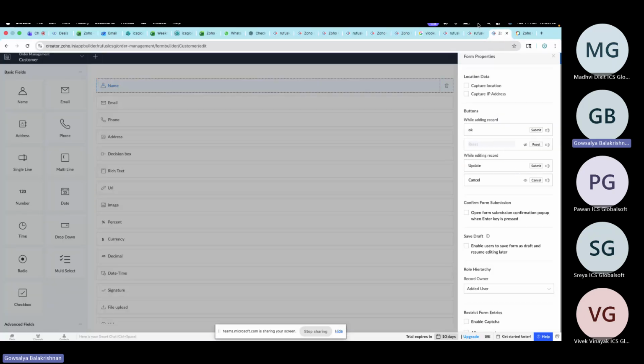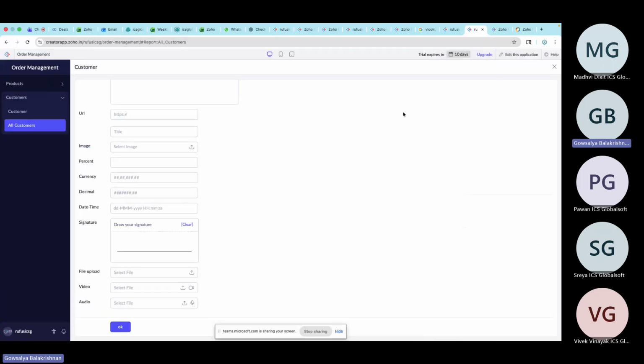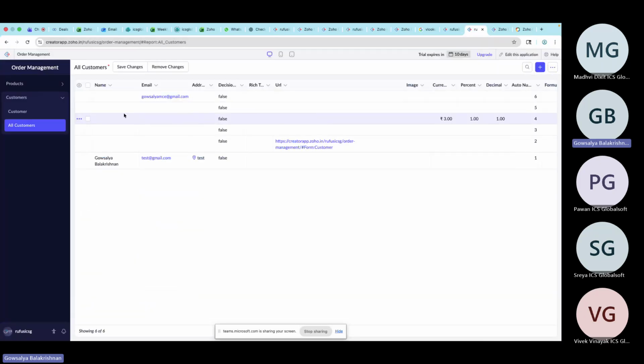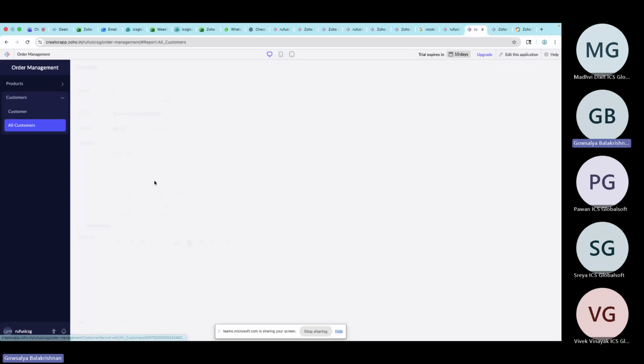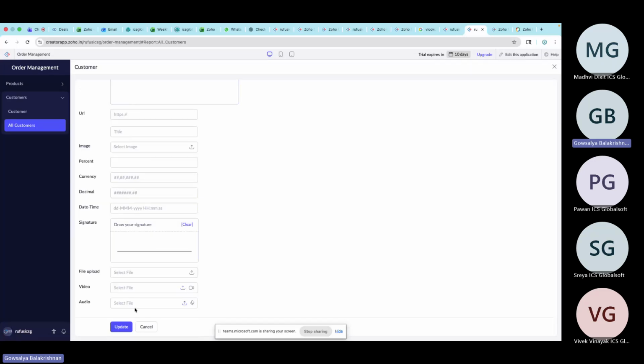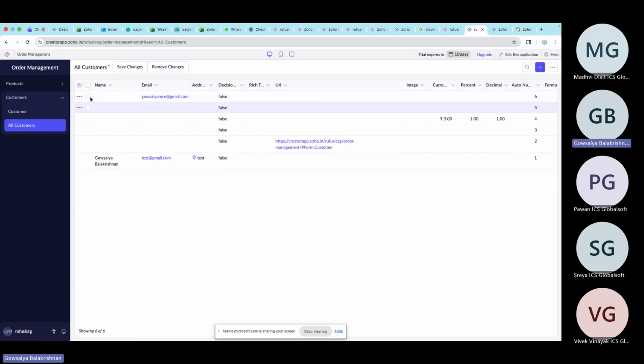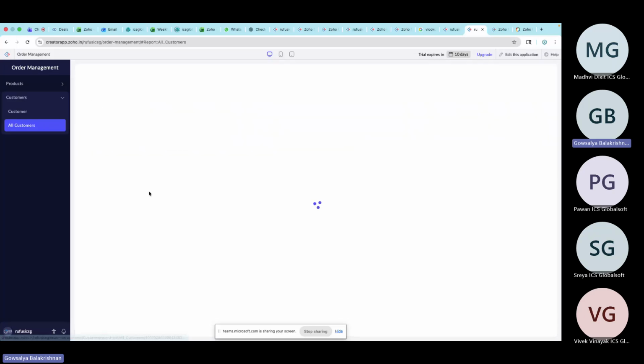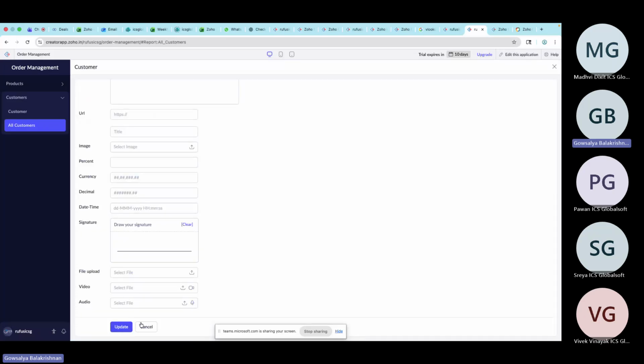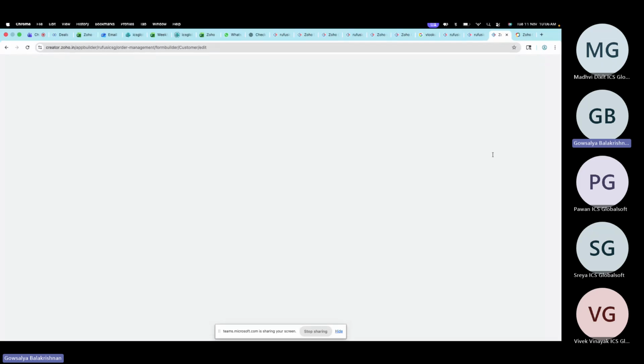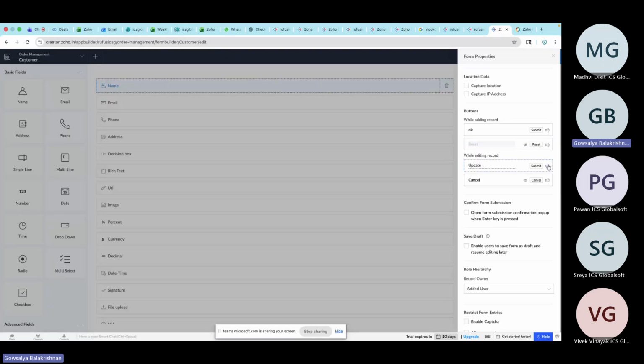The same way, update and cancel: while creating the record, it will say submit. If you edit the record, Zoho by default will say update or cancel. Cancel is just closing that screen. So if you want to rename this button's name, you can do this through property. Okay, rename here.